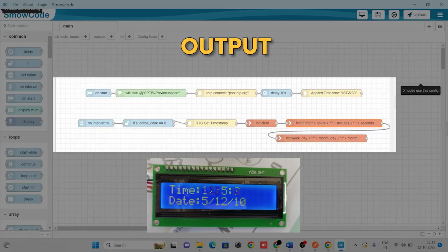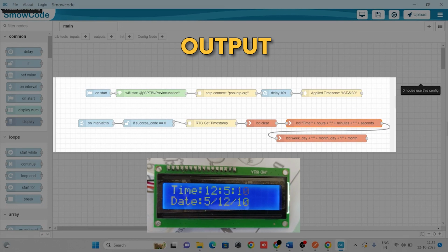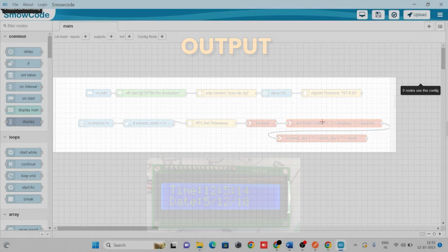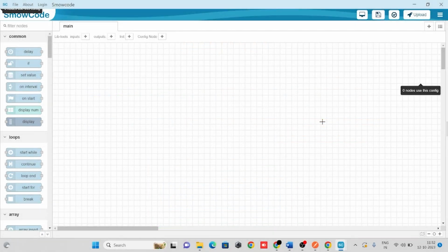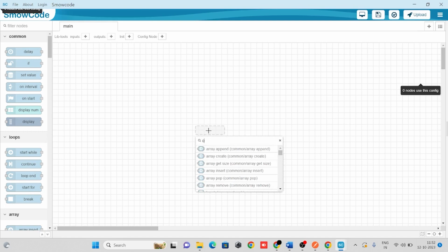Hello guys, in this video we'll make a digital clock using LCD, where the time will be taken from the internet and will update the time at every interval of 1 second. So let's get started. First we'll take an on start event node.